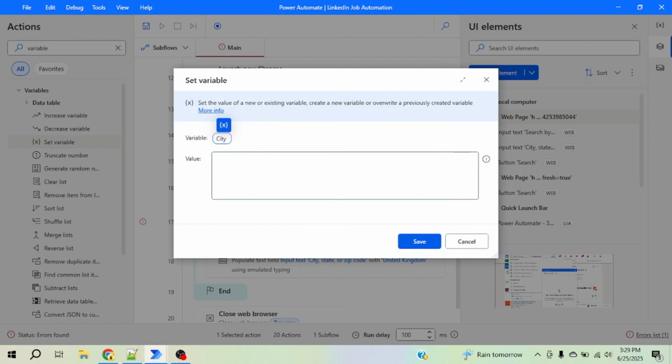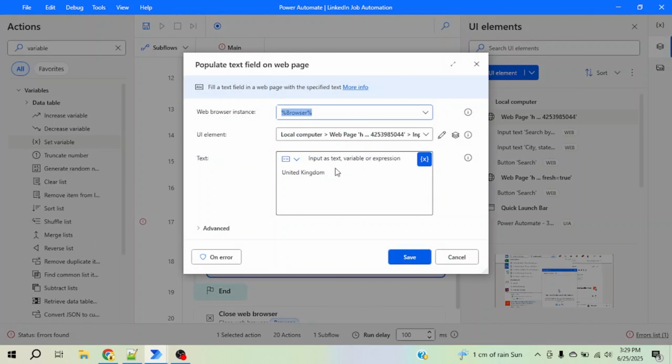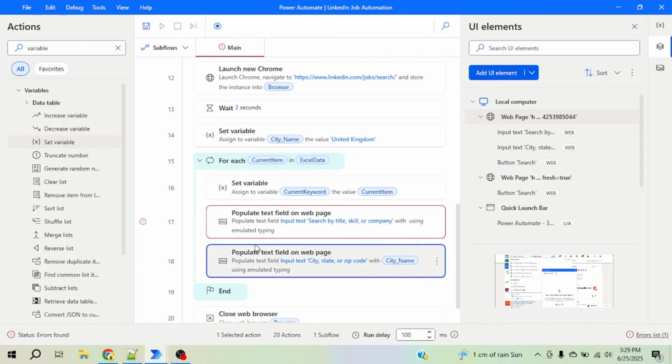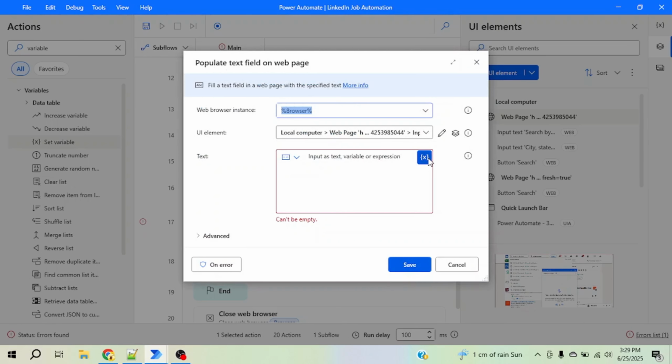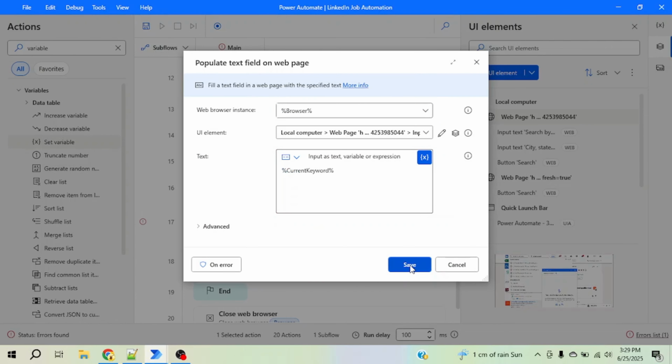City underscore name. Maybe I will just give United Kingdom, and I'll just do save. Once you do save, here United Kingdom, instead of this, click on this and it will say city name. Just double click and save. Now here just double click, go to here and current keyword, just hit current keyword and do save.